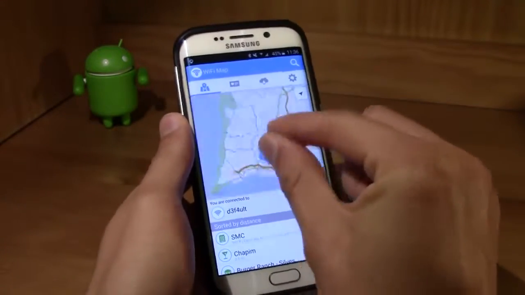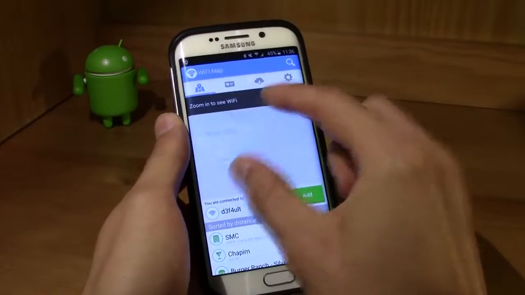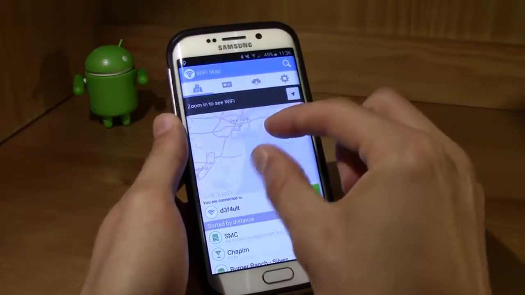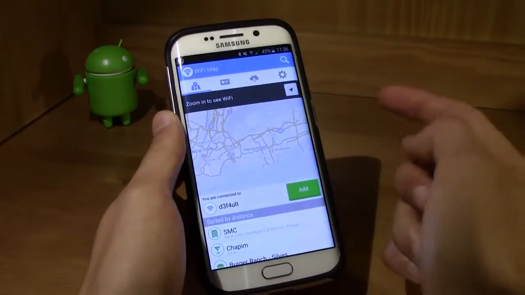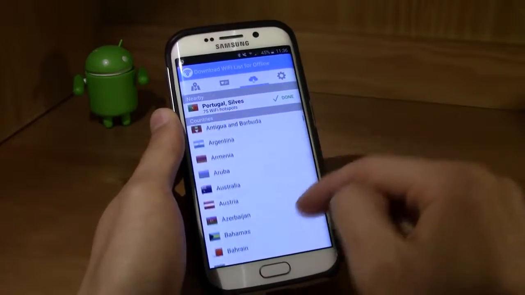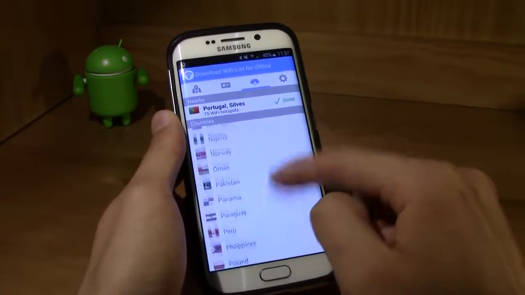But first, let's imagine that I'm in New York, for example. Let's take the United States. Let's go to New York. And you can go to this place and download, for example, go to your country. Let's go to the United States, for example.